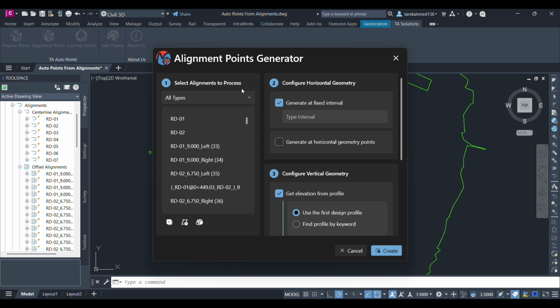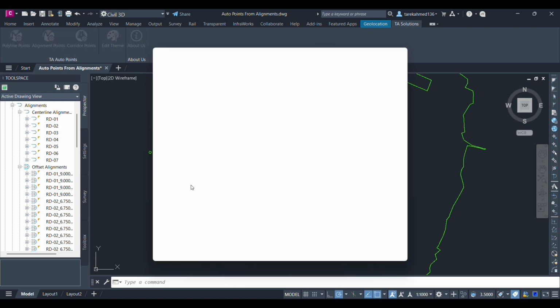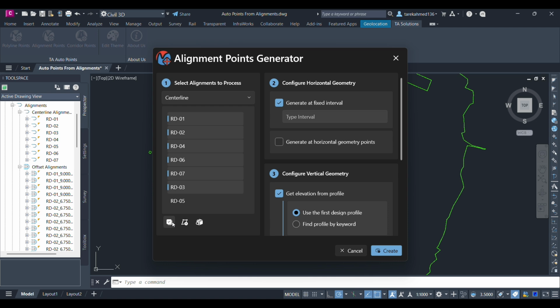In the first section, you'll see a list of all available alignments in your drawing. You can filter this list by alignment type using the drop-down menu, for example, to show only centerline alignments. Below the list, there are three handy buttons: Select All, Unselect All, and Select from Drawing, giving you quick and flexible control over which alignments to process. In the second section, you can configure the horizontal geometry, just like we showed earlier. You can create points at a fixed interval by enabling the option and entering your desired value. You can also add points at the geometry points of the alignment.